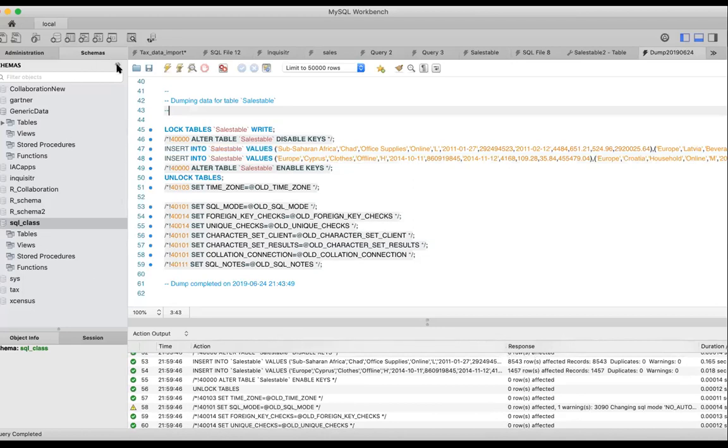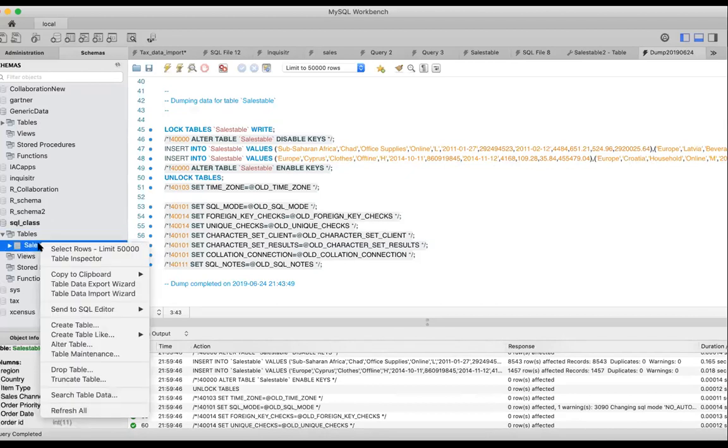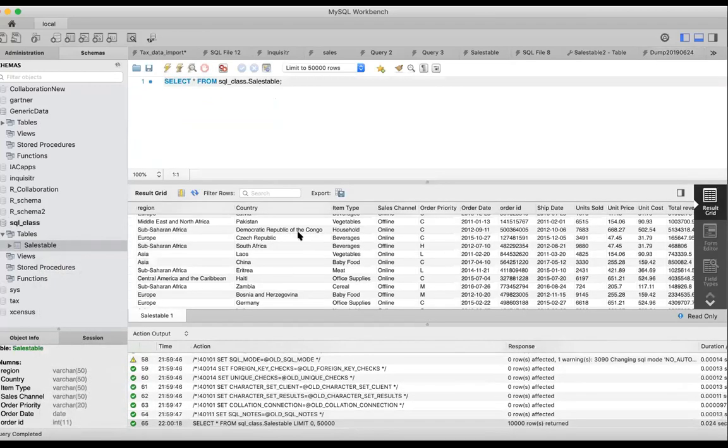The way you know it works is if you click the refresh in the top left, you'll see the tables now has the sales table, okay? And if you right mouse click on sales table and you click select rows, you will see all of the data already there.